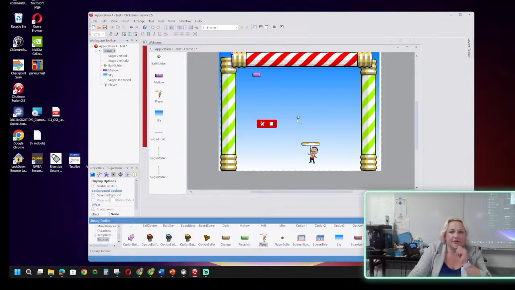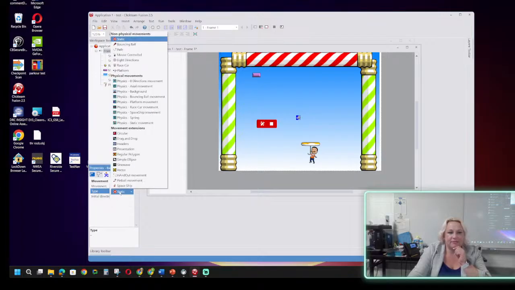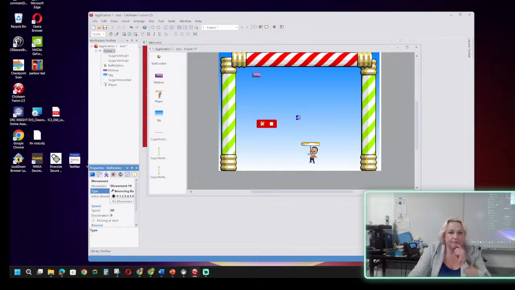Okay, so first step is we are going to click on the golden ball. Then we are going to go over to the properties, look for the running man that says movement, and click on it. Right now it says it's static. Static means, and it has a stop sign, so we are changing that to making it a bouncing ball.